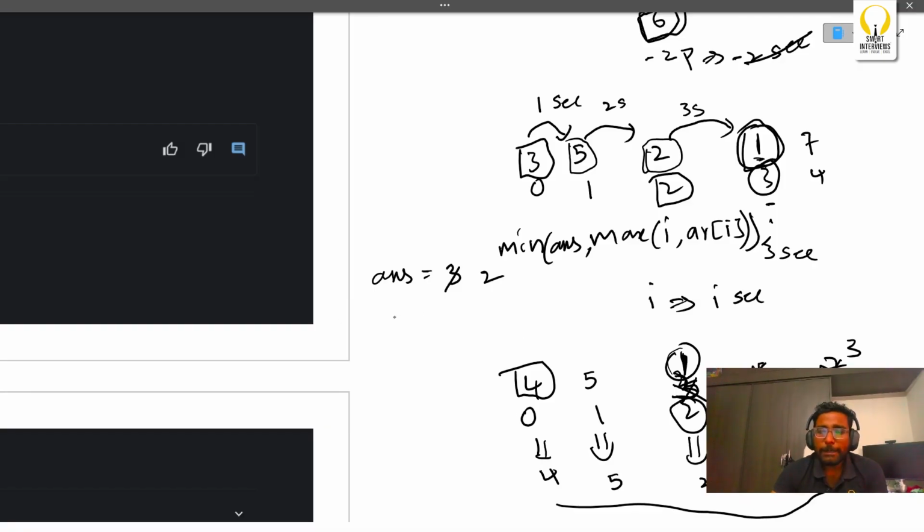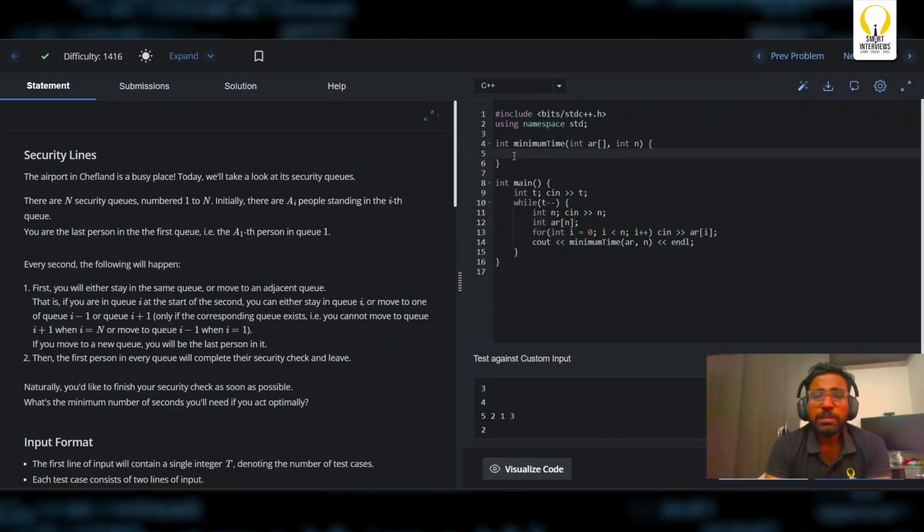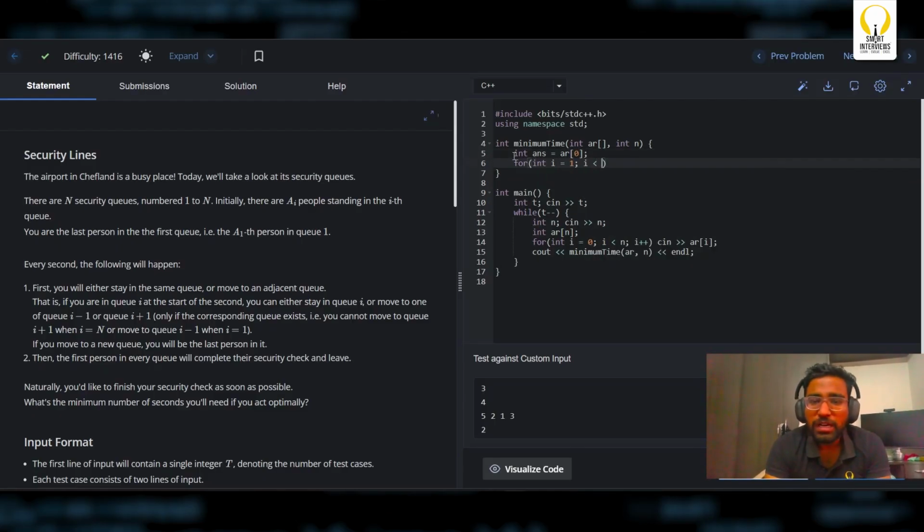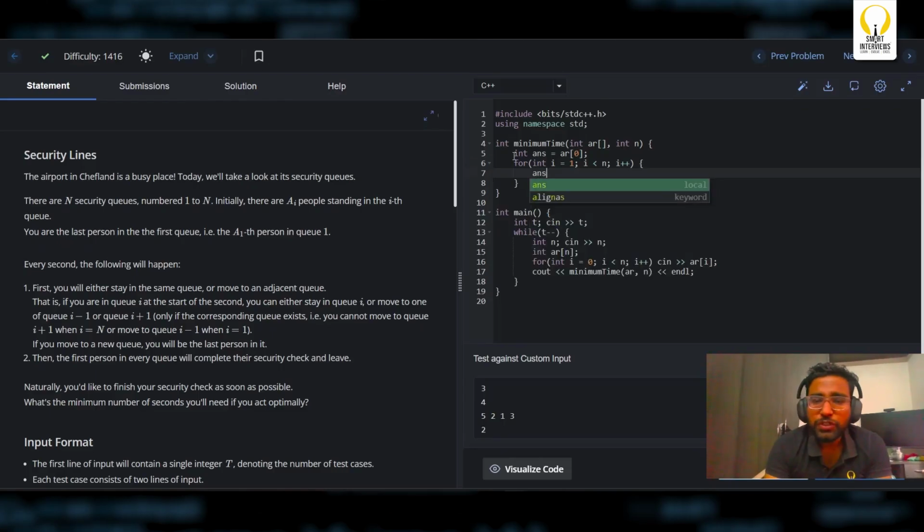Now let's quickly write code for this. Okay, let's quickly code this up. So initially our answer will be array of 0. This is nothing but the first pair. Now traverse from i equals 1, i less than n, i plus plus. Every time, we are trying to get the minimum value in our answer. So we should update our answer every time with the minimum of answer comma.